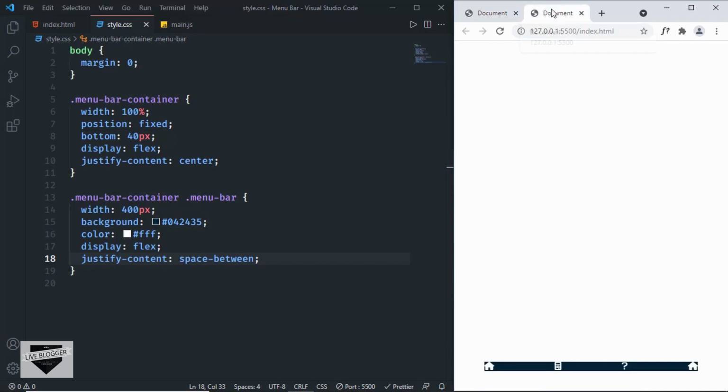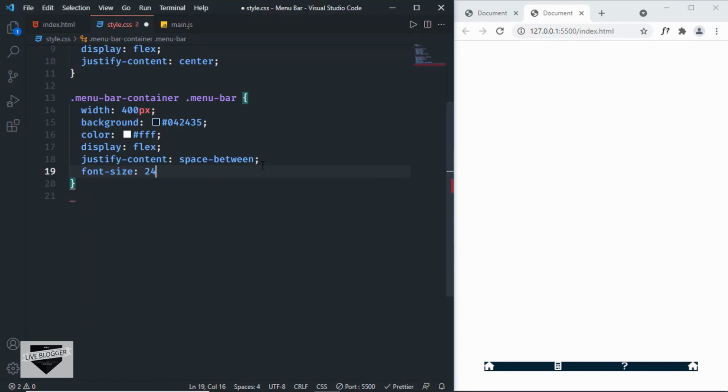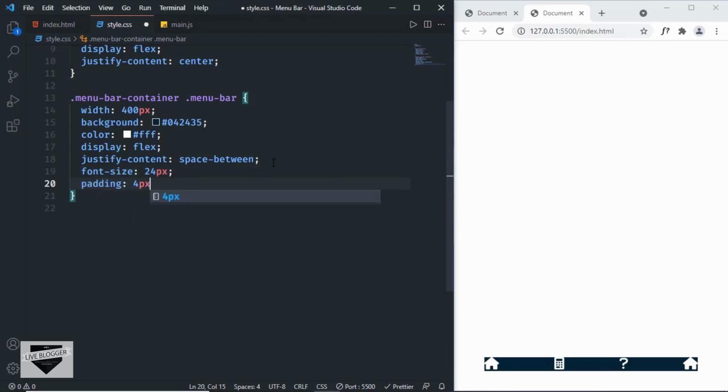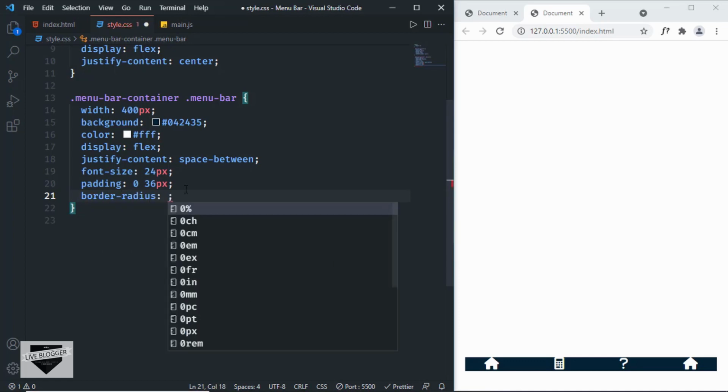Now we have this icon over here, and it is of this selected circle over here. Now we need to position it differently, but for now let's keep it there, and let's set the font size to 24 pixels. So this will change the size of the icons. And let's add a padding of 4 pixels top and bottom, and 36 pixels left and right. I think we'll just add a padding of 0 for top and bottom over here, and we will add top and bottom padding to these menu items. Alright, let's also set rounded corners, so I'll just have border-radius and we'll just set it to 24 pixels.